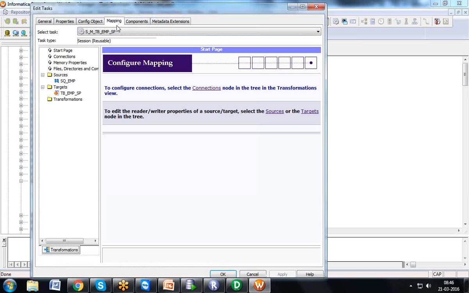What is the purpose of relational connections? Relational connections are used to extract the data. What is the purpose of ODBC connection? To connect to the source and the target. ODBC connections are just to import the table structures, but relational connections extract the data.